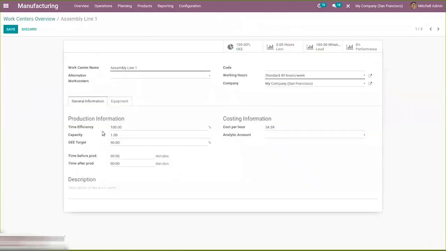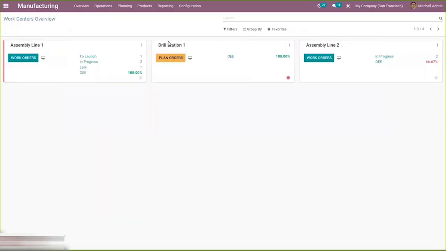Here we can set some general information like production information. We can provide a description for the work center, then costing information. Then we can set an alternative work center for the work center. Then we can set the working hours of the work center, lost hours, load, total load, and performance can be seen in percentage. We have done a detailed video on configuring and setting work centers in Odoo 14 manufacturing, so you can check that. We can filter these work centers and group them.